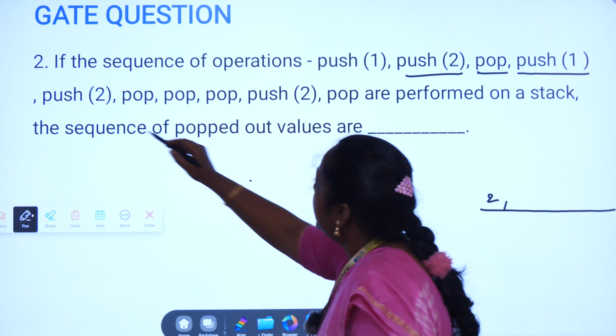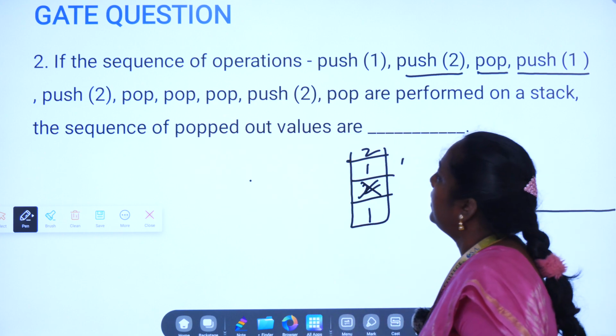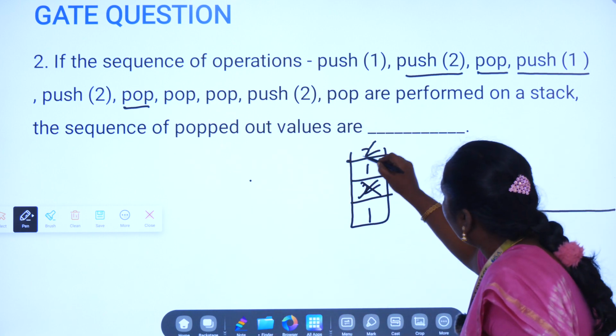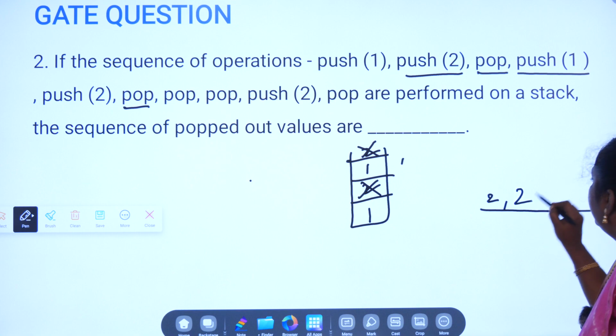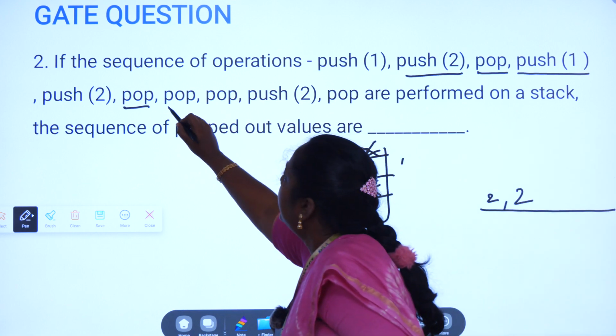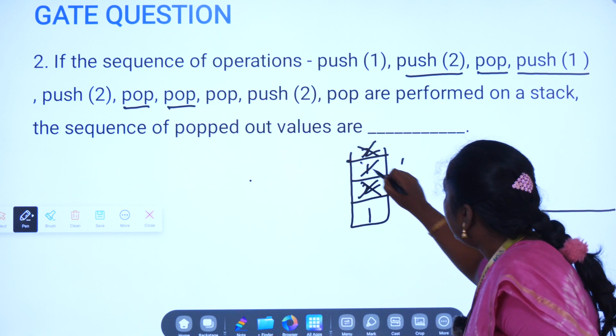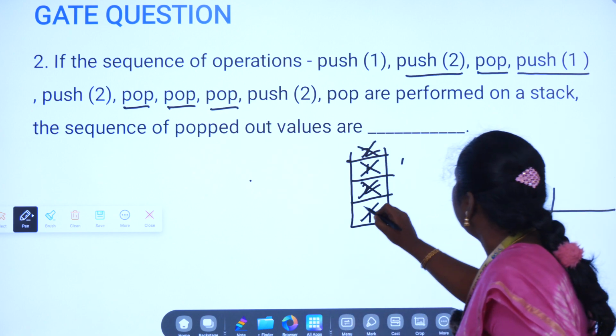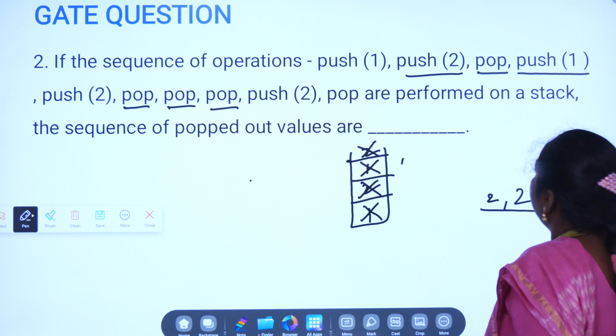The next operation is push 2. Put it inside the stack. Next, what are you going to perform? Pop. Pop means the topmost element will be deleted. So this order you need to find. The next pop, this element will be deleted. The next pop operation, this element will be deleted.